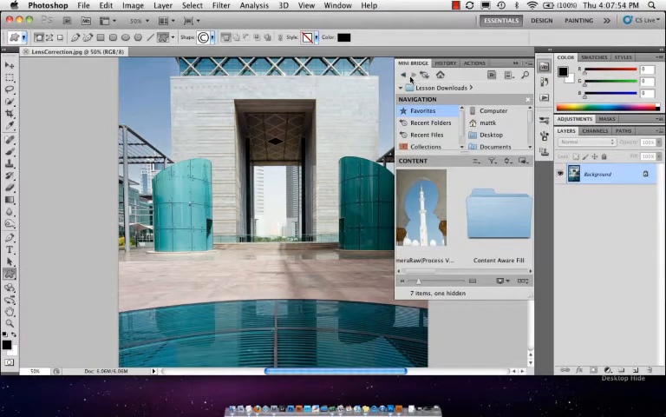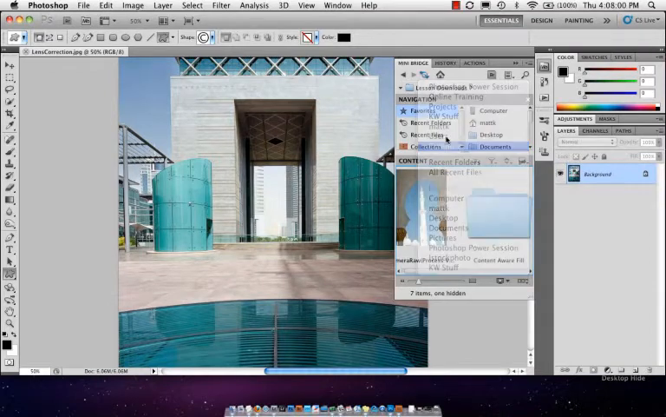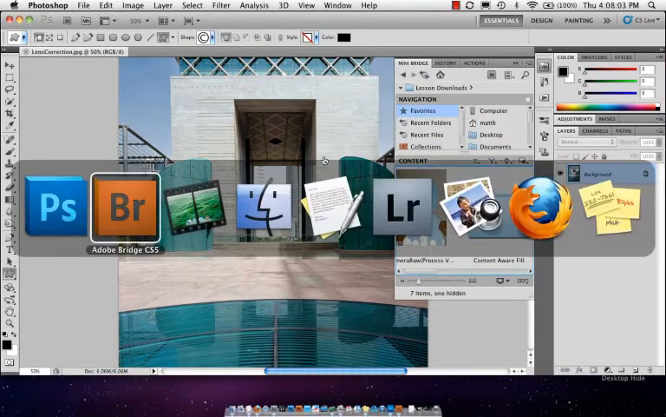All right, so let's go through a couple other things here. If you click on that, you'll see just some recent folders that you've been inside. And a lot of this functionality is the same in Mini Bridge as it is over in Bridge.